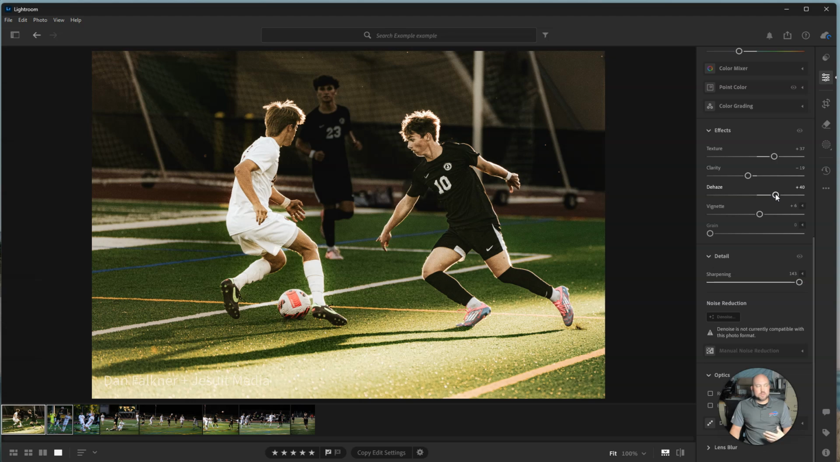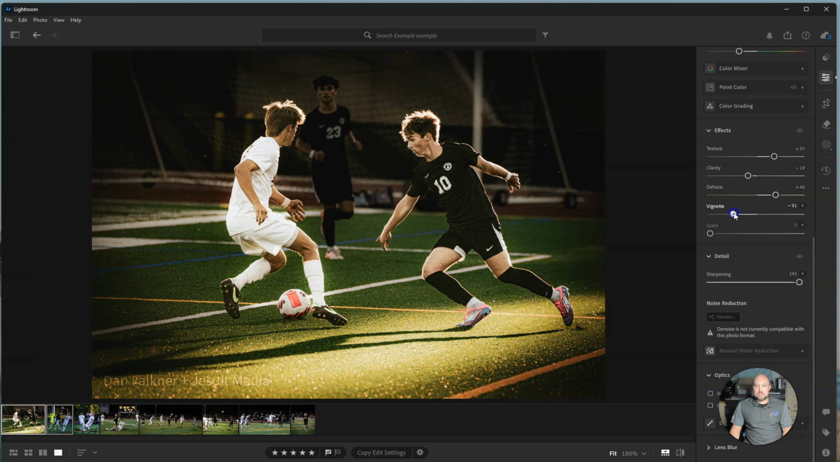Dehaze is great, especially if there's any haze in the photo. It's hard to describe haze, but if it has that foggy look, sometimes you can just clean that up a little bit with haze or dehaze. And then vignette, people do this. I do this sometimes just to get the focus there, to get it a little bit tighter.